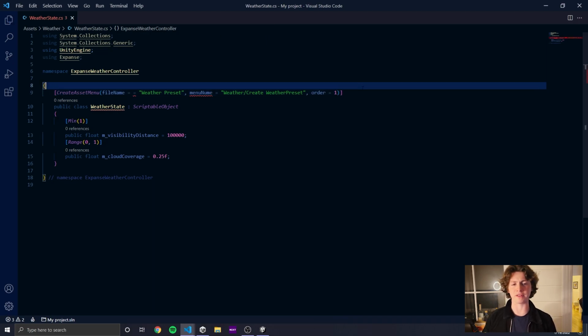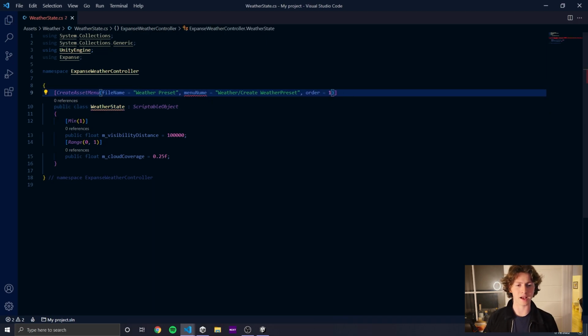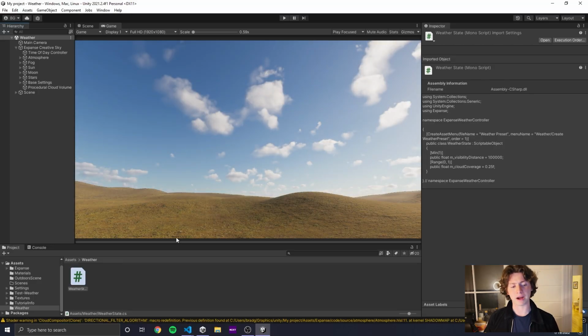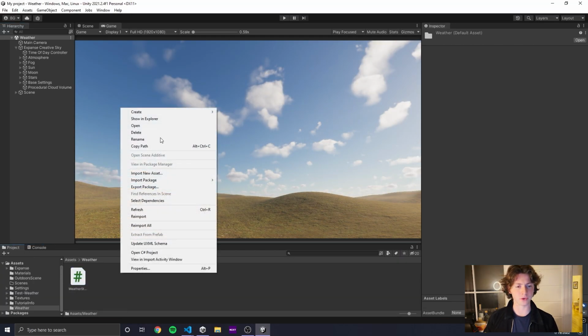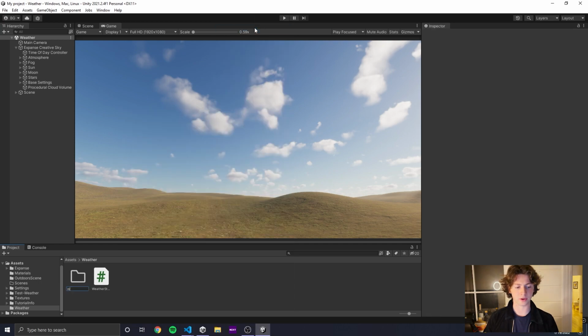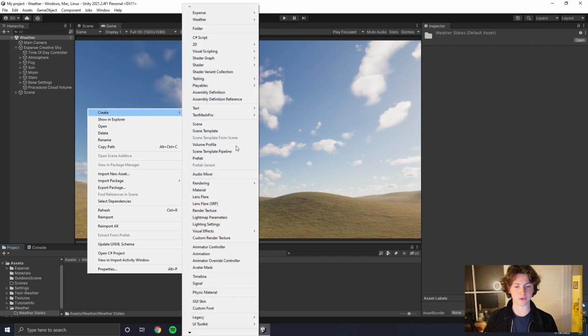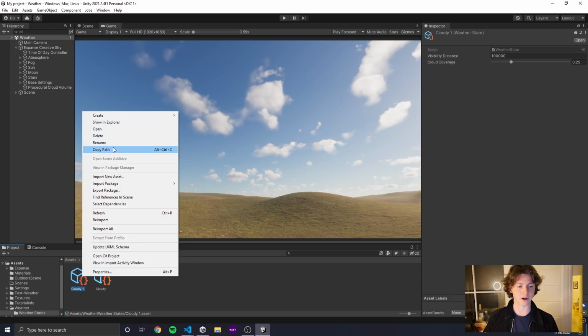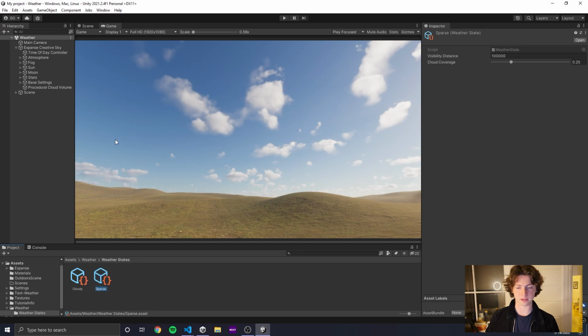This is pretty much just boilerplate from Unity's website. Menu name. Okay, and now if we open up Unity, it'll recompile, but now we should be able to create a folder here called weather states, right click the create menu, and see weather, create weather preset. So I'm gonna call this one cloudy. Maybe I'll copy it and make another one where the coverage is lower and call it sparse.